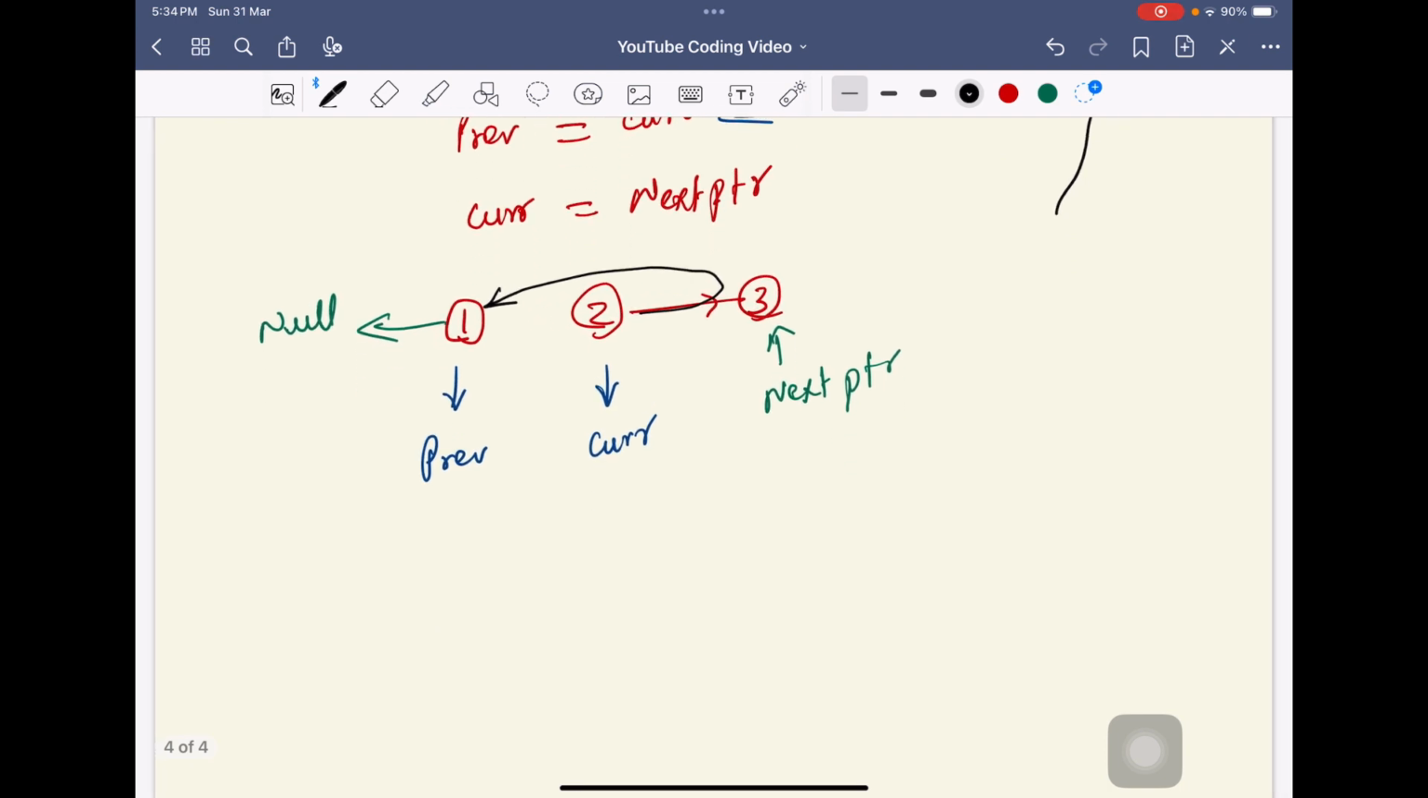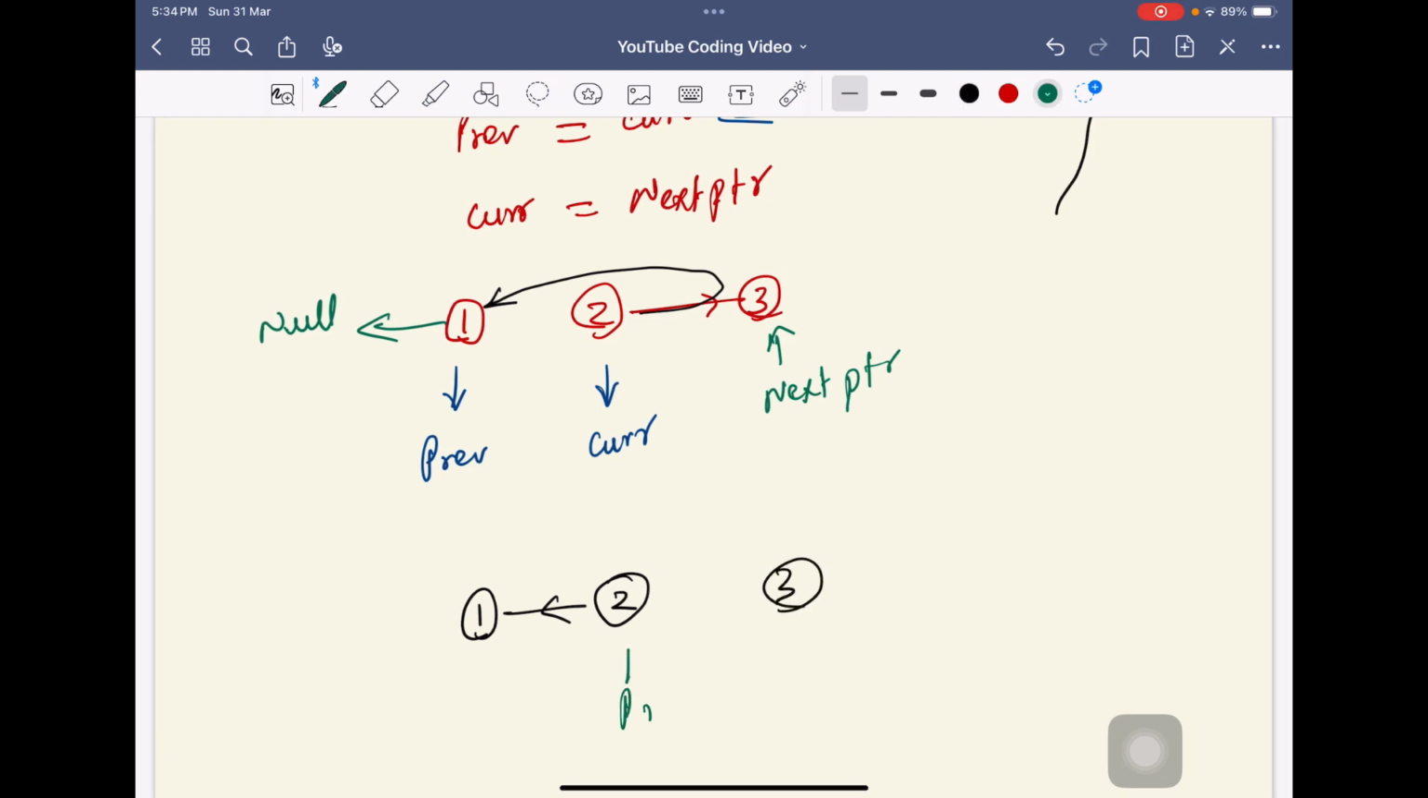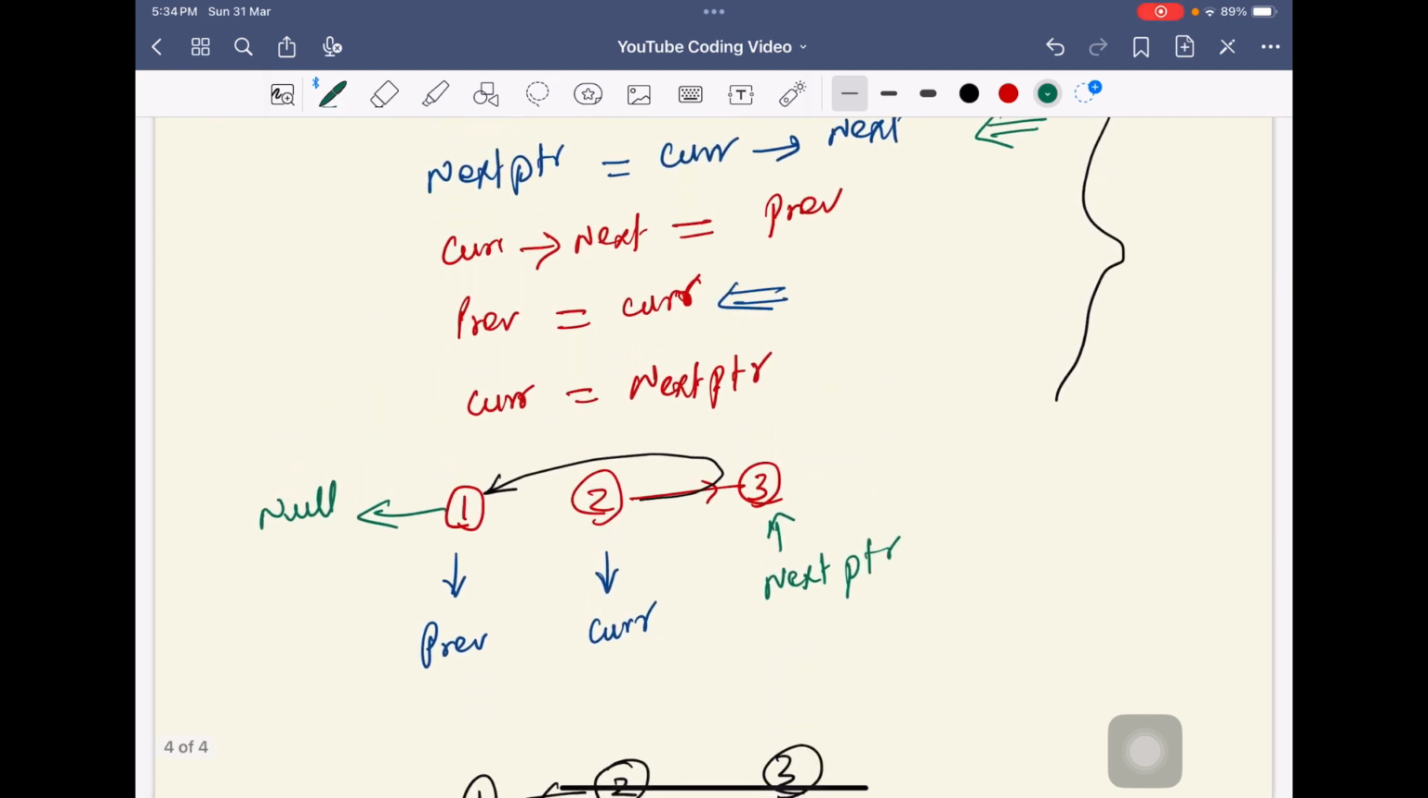So the second iteration will be 1 pointing to 2, and there will be 3. So here will be our previous pointer, and here will be the current pointer, right? This one. So we will keep increasing the current pointer till the end of the linked list.